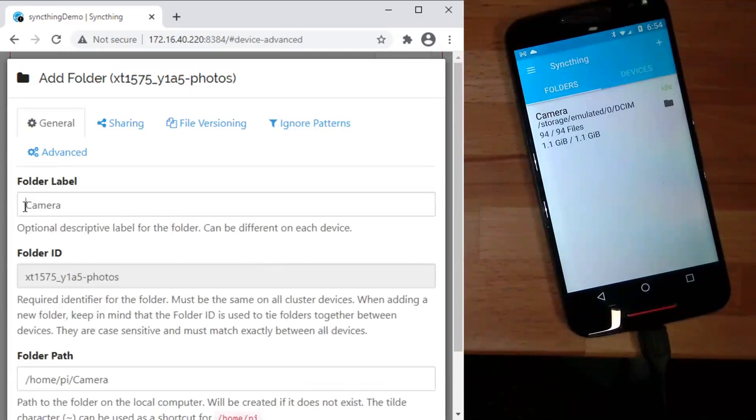And since this is a demo, I'm going to go in here and say tilde, so it's at the home, Pi's home. And photo is the folder I created for it.